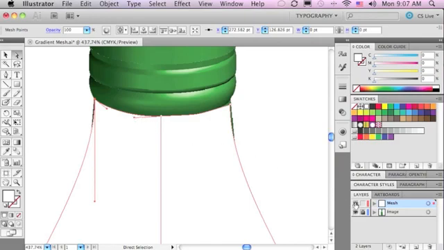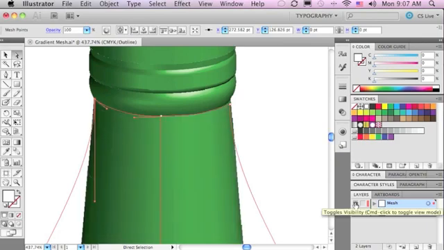The way you do that is you go over the top of the visibility eye in your gradient mesh layer. Hold down your Command key on a Mac, Control key on a PC, and just click on that visibility eye. And that brings you into outline mode for just that one layer, so you can see what you're doing. Now it's much easier to adjust.